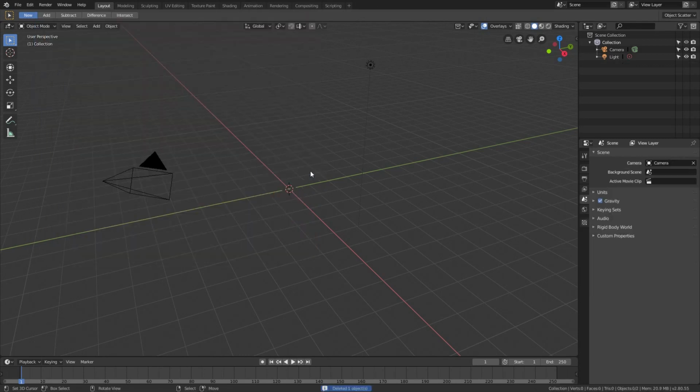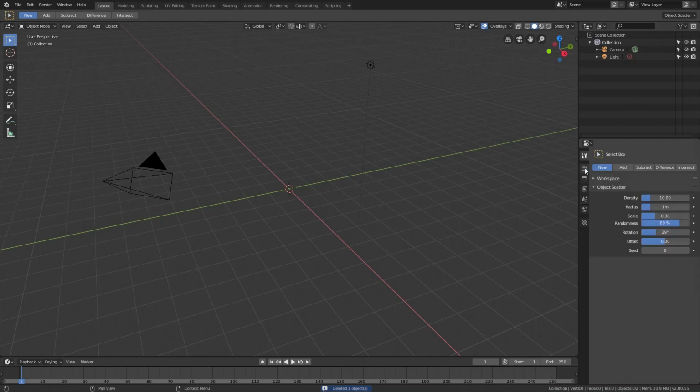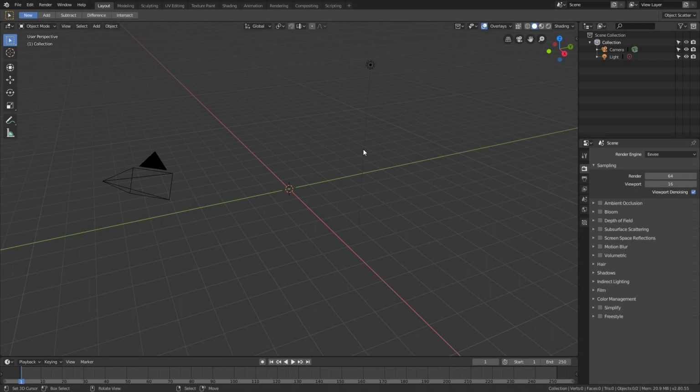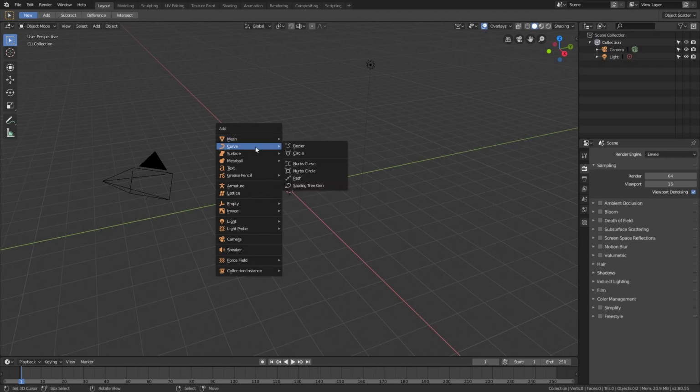So I'm going to get rid of this, and here we are, Blender 2.8. By default, it is using the Eevee render engine. I'm going to leave it like that, although I'm not sold yet. But when Cycles first started, I also wasn't too sold on that.